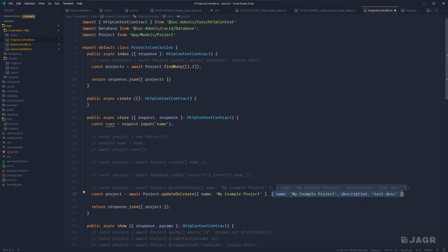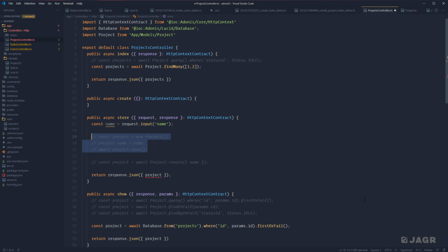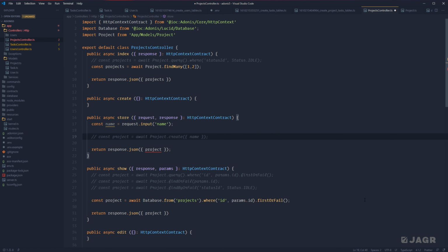Okay, so before we move on here, let's actually go ahead and just clean up our store statement a little bit. Let's get it down to where we're just using the project.create method, since this is a simple one-liner to create our project. And now we're ready to move on to talking about creating data using relationships.